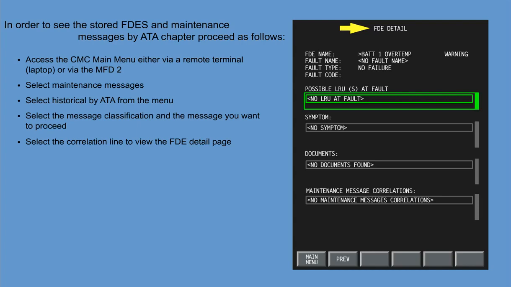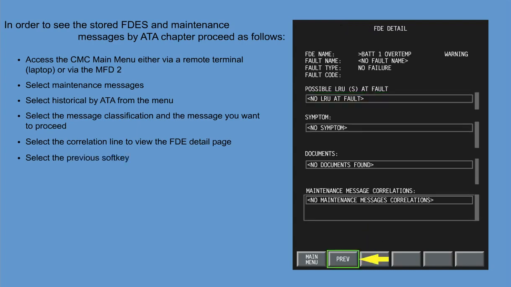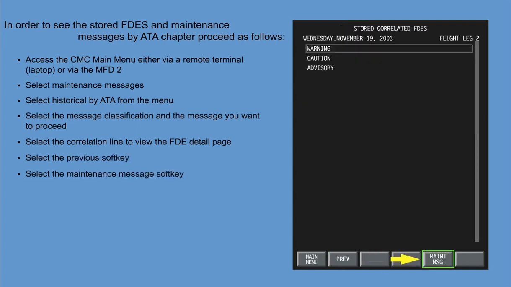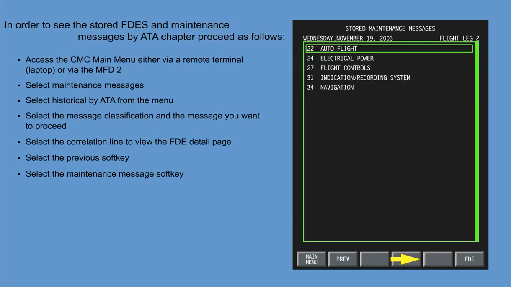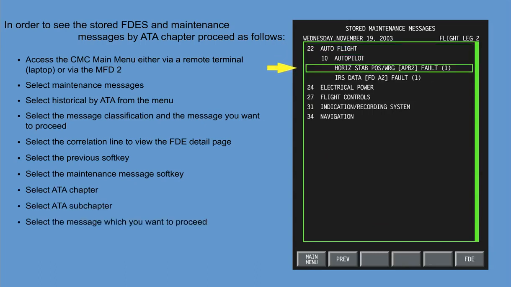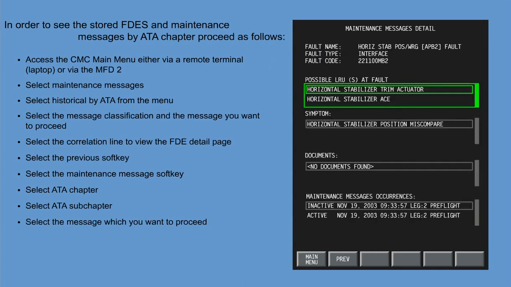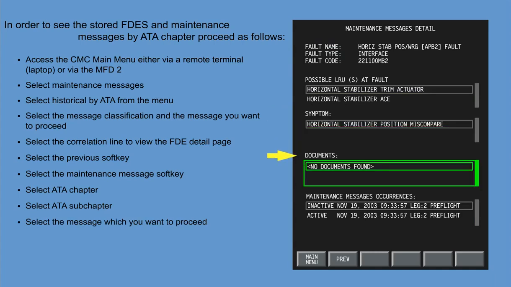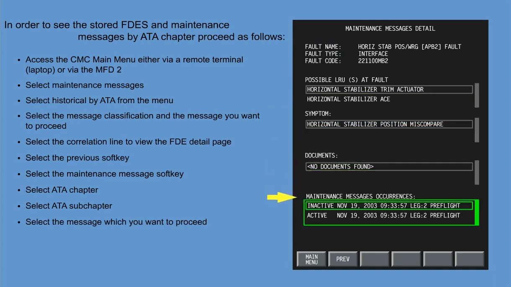In order to proceed to the stored maintenance messages, select Previous Soft Key and then Maintenance Message Soft Key to enter the stored maintenance messages. Select ATA chapter and then select ATA subchapter. Select the message you want to view the message details, possible LRUs at fault, the symptoms, or the associated documents. The message status, date, time, and occurrence stage will also be shown.